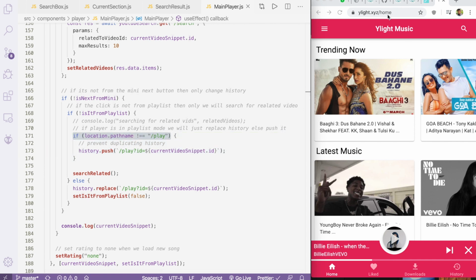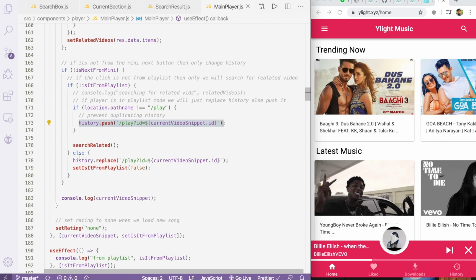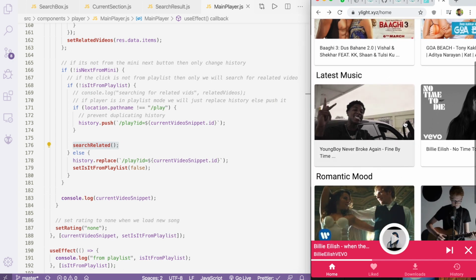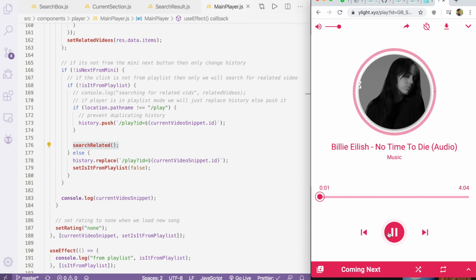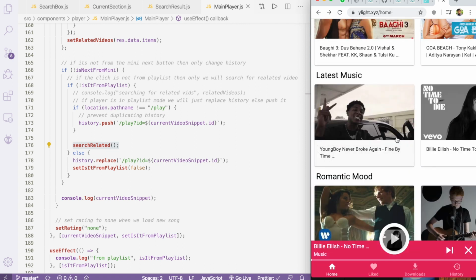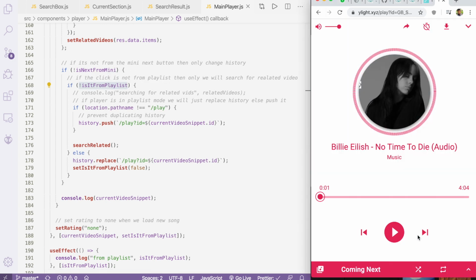And this is not the path, like it's in home, or it's not in the player mode. Then we will just push the history to this, and we will do a search related, which means if we click on any of this, it should push here, and when we go back it is like that. And else, if it's not the condition, and if it's not from next mini, or not from the playlist, then we are going to replace it.